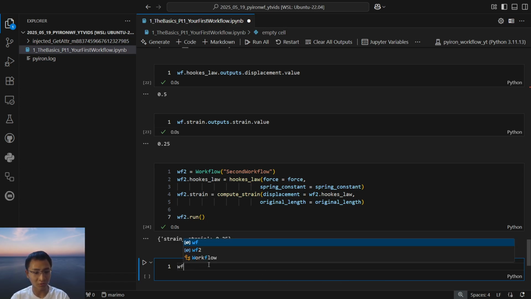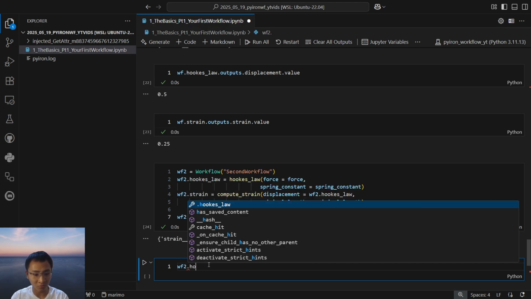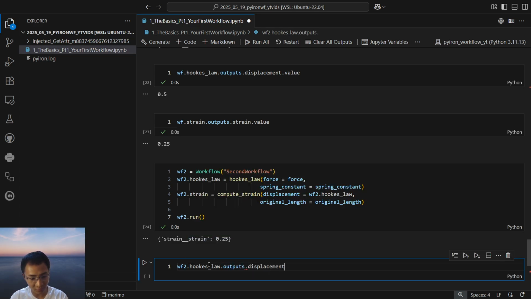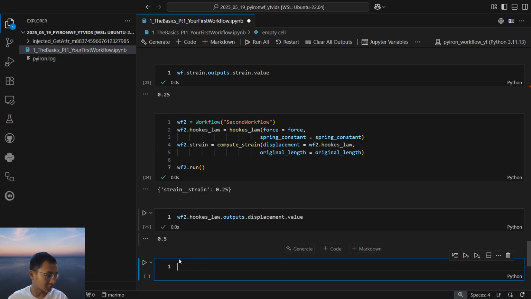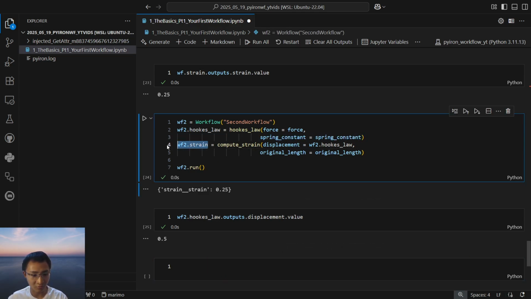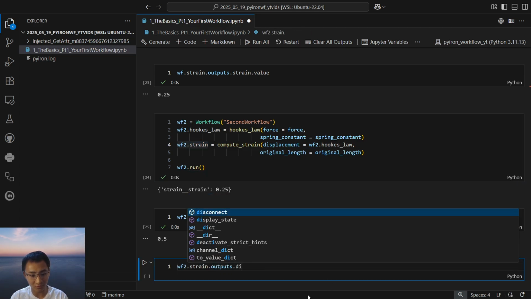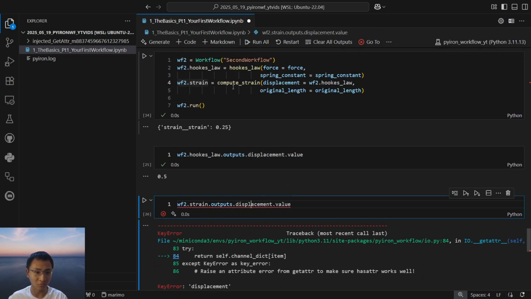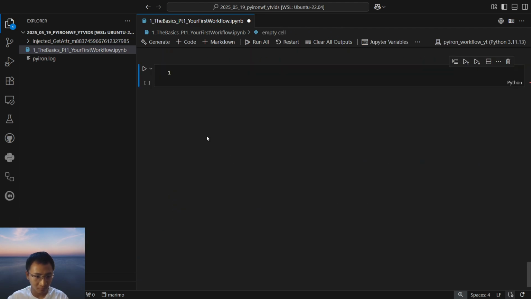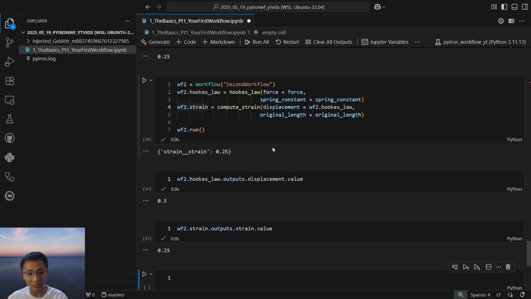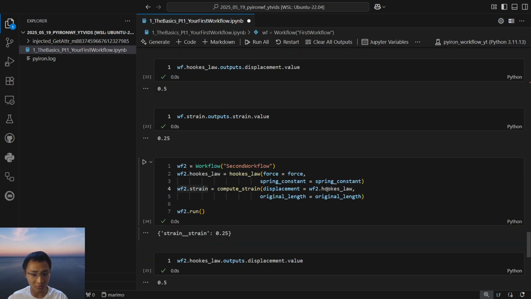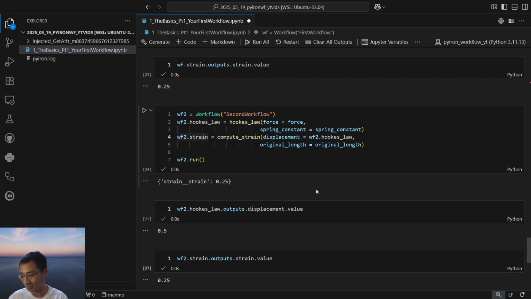Run it again, we get workflow2.Hooke's law.outputs.displacement.value. Again, we get 0.5, and we can see that for workflow2.outputs.displacement.value. Sorry, not displacement, it would be strain. And we get 0.25 again. So these two are equivalent in the sense that if there's only one output on a node, there's a shortcut to basically say we don't want to type the whole thing out.